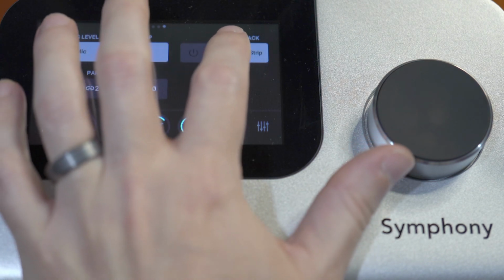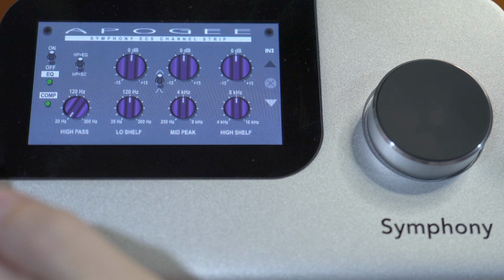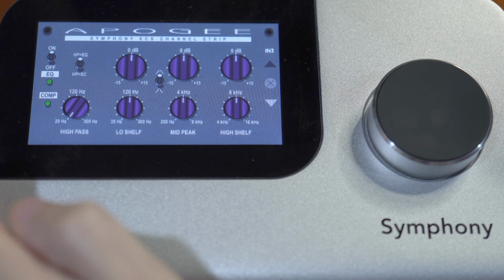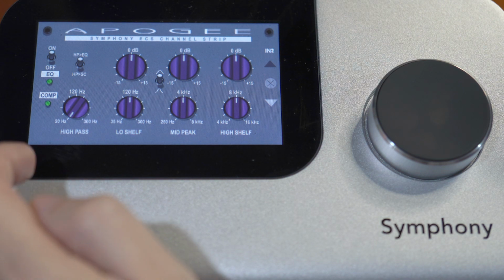we now have the Print FX for the Apogee ECS channel strip, which I gotta say looks pretty cool. So we're going to play with this real quick. I'll edit this video down. This is just going to be a quick look, introduction to this new software.